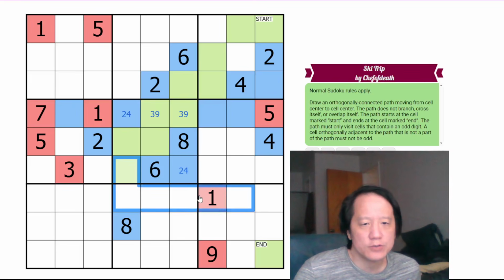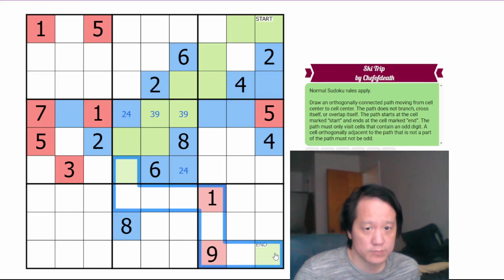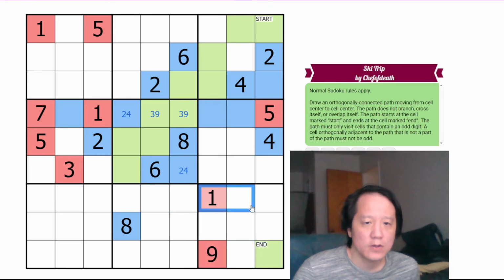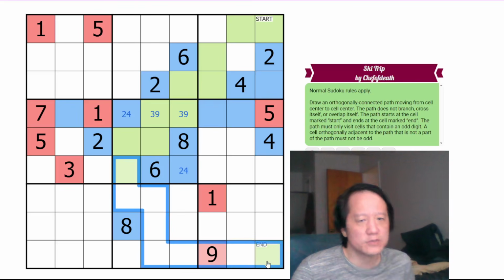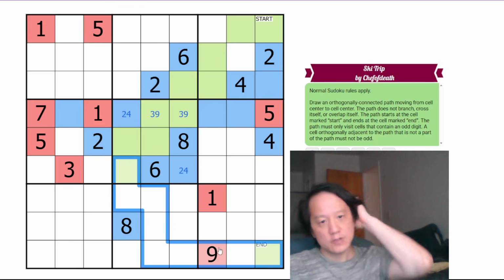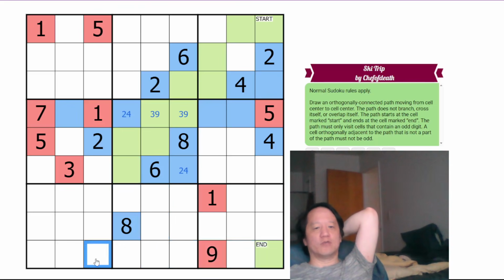We could just do that. That seems fine. Or like that. Or we can go straight through here, potentially. We could do that also. That is also possible. Can we go around through this way? I think the answer is probably no, right?